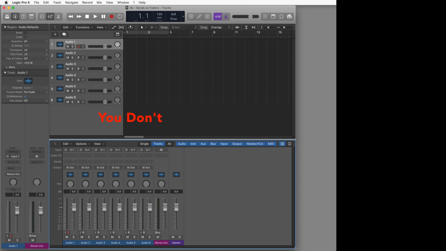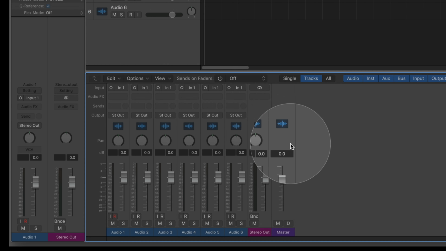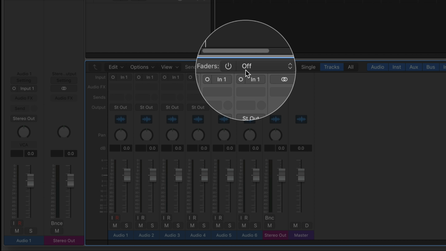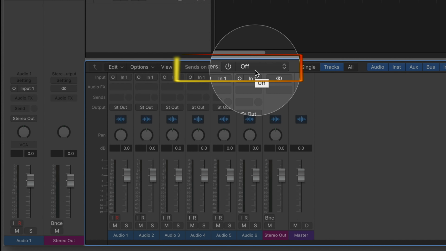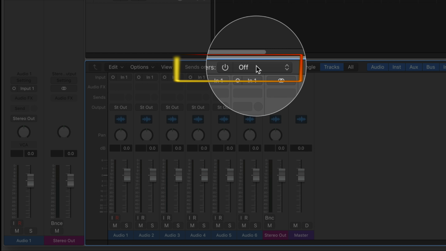Step 2. Once you see the component, it shows its label Sense on Faders, an on-off button, and a selector that opens a pop-up menu. However, you can click on the button and the selector, but nothing will happen.